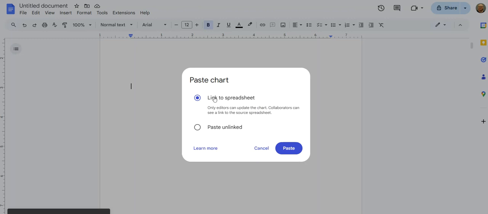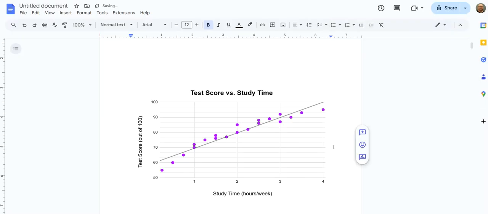You will get a link to spreadsheet option. To see how that works, check out the video on this guide. Or you can select Paste Unlinked. This is the easiest and simplest option to paste into Google Docs. Select Paste. Now I've created a scatter plot in Google Sheets and pasted it into a Google Doc.